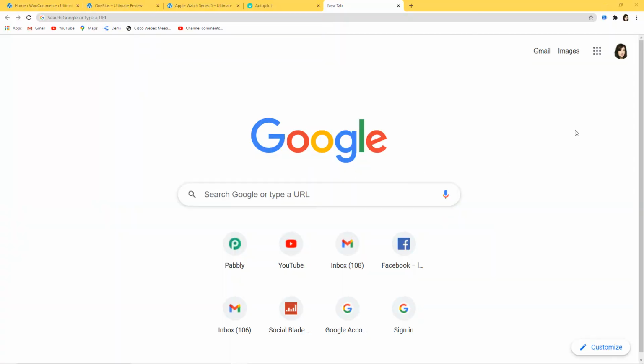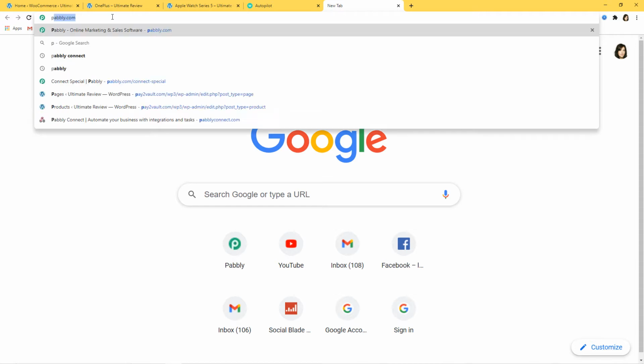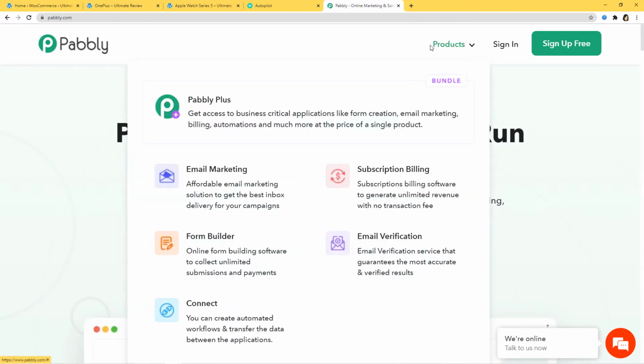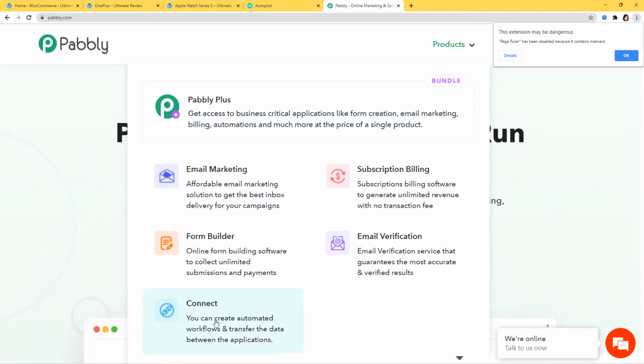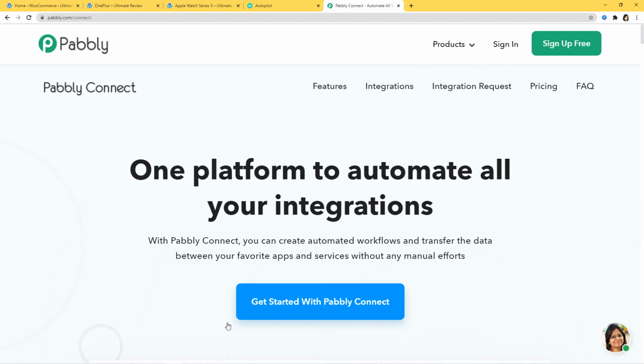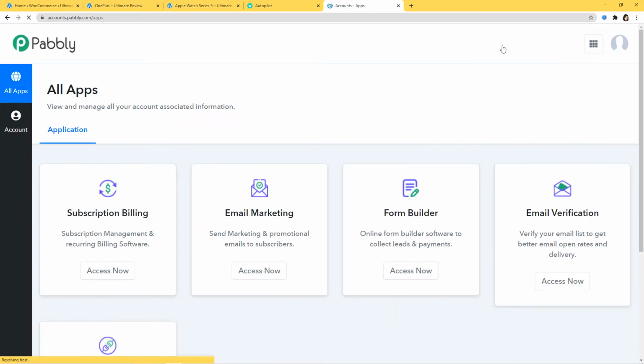Okay, so here I am at Google, and now I will go to this URL section over here, and I'm going to type pabbly.com. Okay, so this is the website of Pabbly, and now I will hover over this product section over here, and I'm going to select Connect over here. Okay, so now we are going to sign in. So I'll click on the sign in option from here. Okay, so now because I have already signed into my account, that is why I am here.